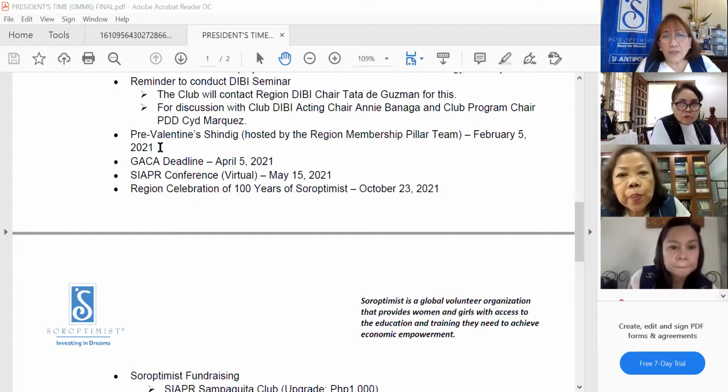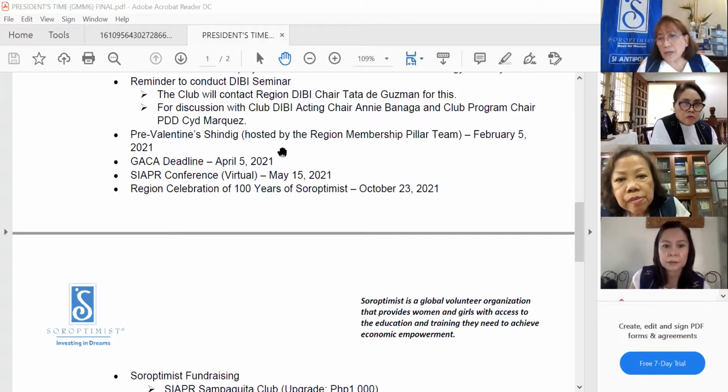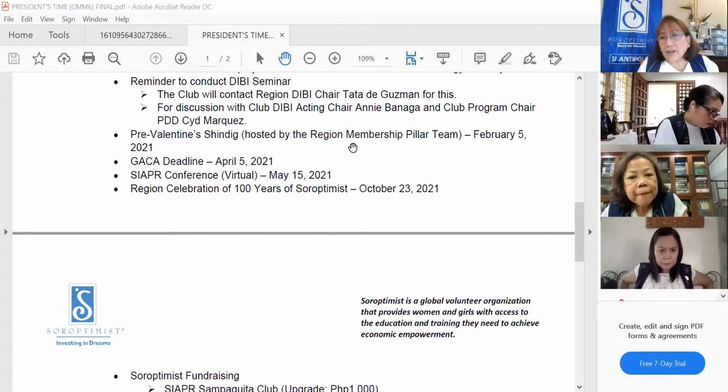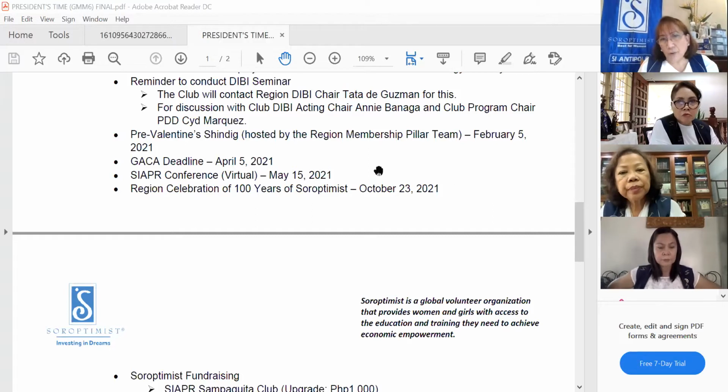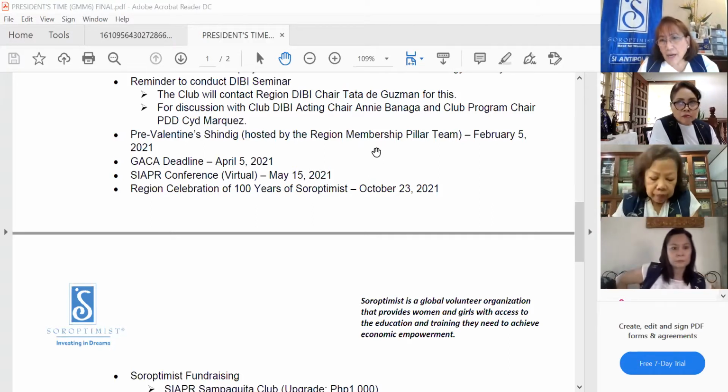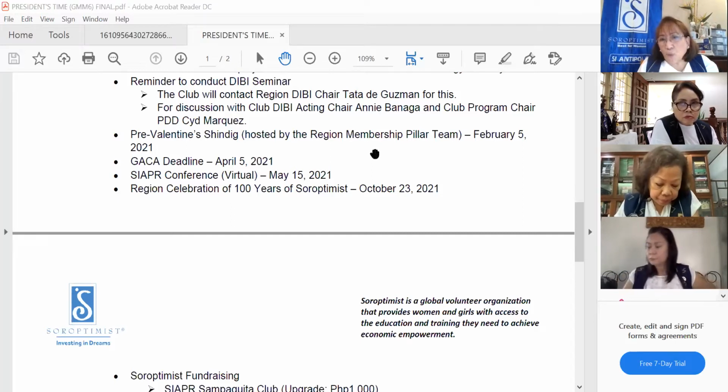And then of course, I mentioned this earlier. Please take note, the pre-Valentine's shindig hosted by the region membership pillar team on February 5. Definite na yon. We are a co-host. SI Antipolo is a co-host. The purpose of this is membership recruitment and retention. Okay, so we will invite prospective members and then members that we want to come back to the club.